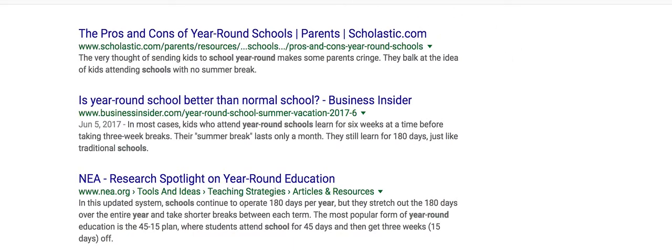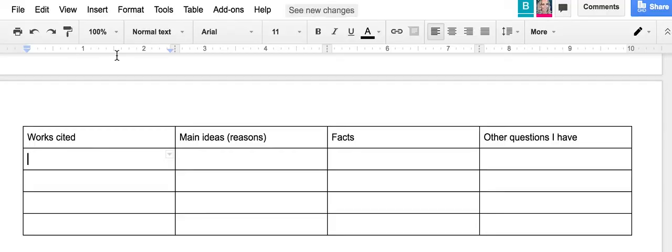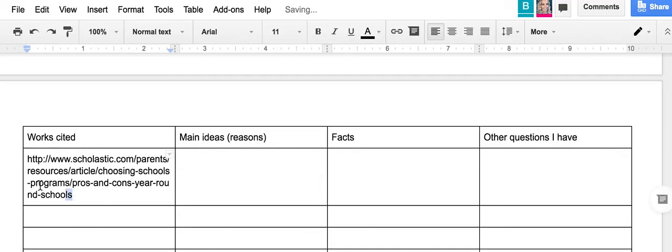And once you go to that site, you're going to copy and paste the site link over into Works Cited so that you already have it. So that way when you create your bibliography at the end of the unit, which is going to be, or I should say at the end of the next unit, then you can do that.